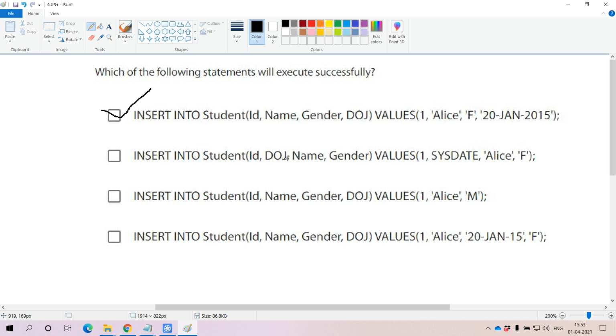And the name of the person is Alice, and the gender of the person is female. There is no problem at all. So this second option is also the right option. With respect to the number of attributes, the number of values are available and the data types are also matching.